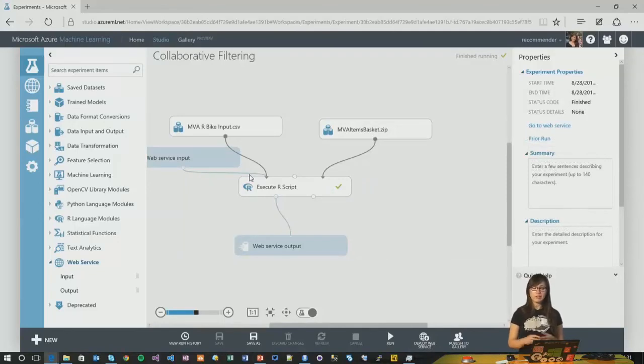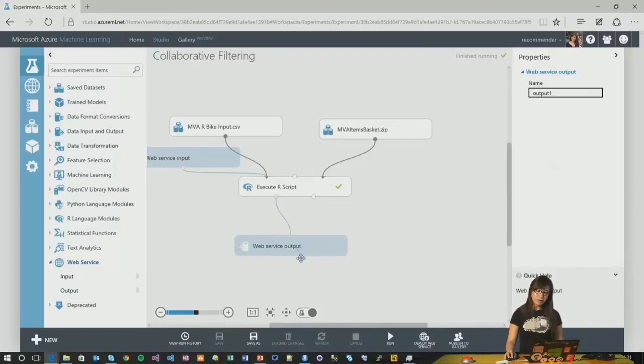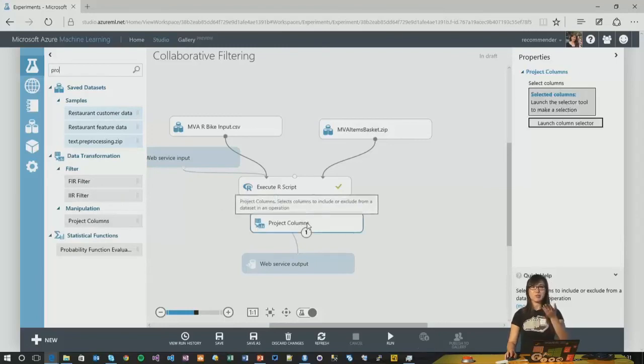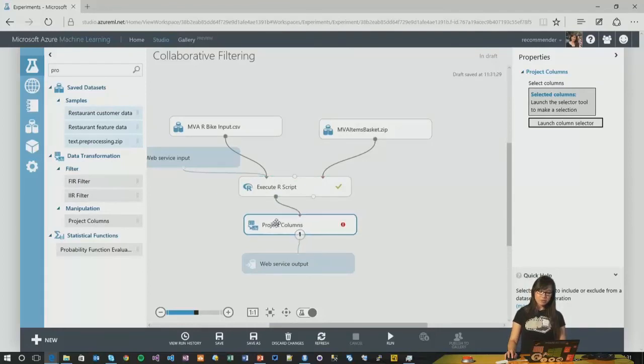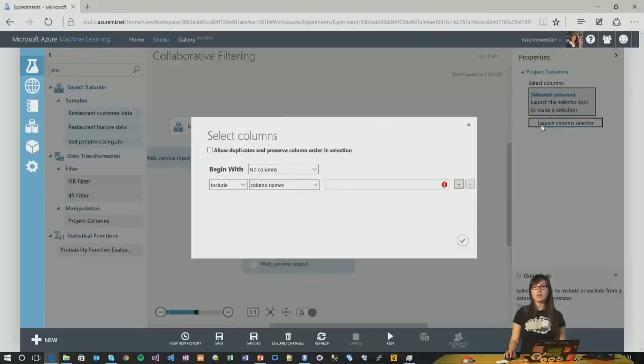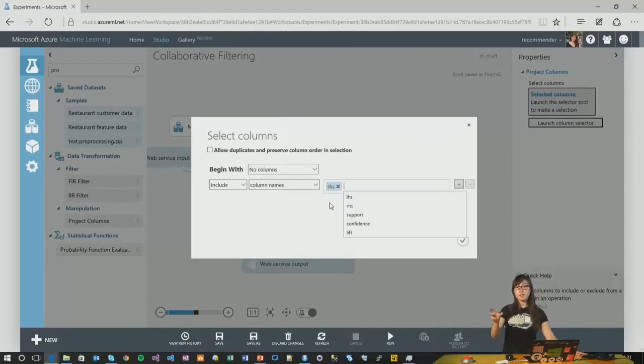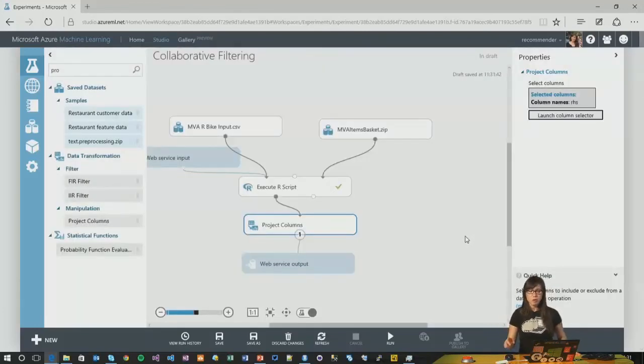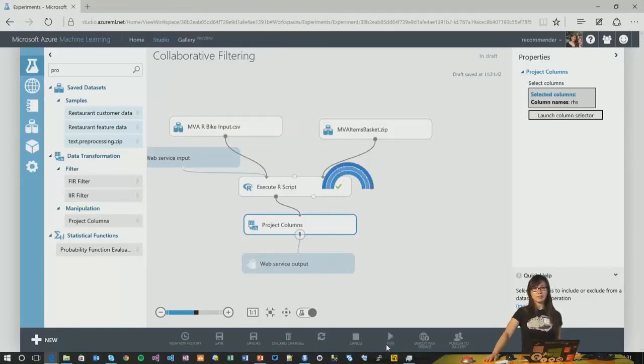Let's take a step back. Now we are actually outputting everything. What if we are actually interested only in the right-hand side? So in this case, we can use the module project columns, similar to the previous module where we specified only the scored labels and scored probabilities. So here we insert project columns in between. We launch the column selector again, and we only want to have the right-hand side, as in the result or the right-hand side of the rule. What else we can recommend? We don't care about confidence or support. We only want to know what else we can recommend, and then let it run.